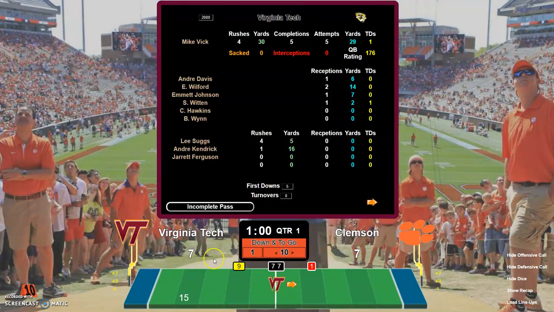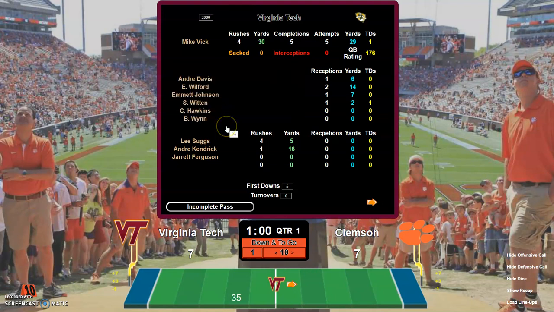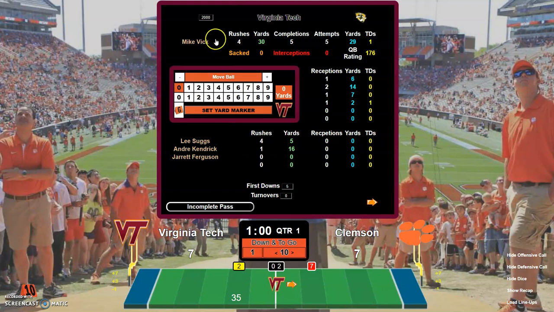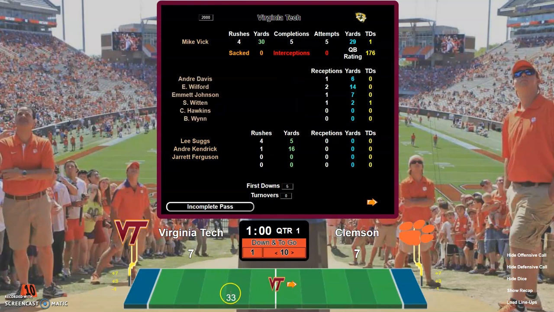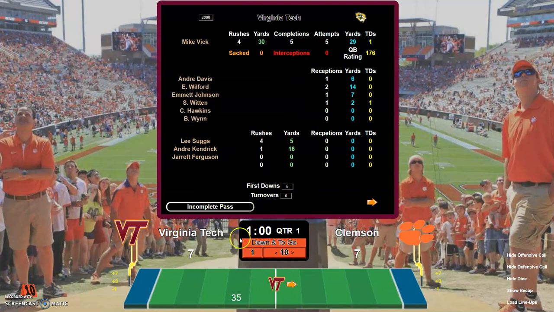So now we can use the move functionality. So if I want to move the ball 20 yards, I just hit the M key, and this is the move functionality, and 20 yards. I can move the ball by hitting the M key again. I can do minus yardage. You can see it'll set it back to the 33, or M key, and I can do plus yardage. So Virginia Tech has the ball 1st and 10 on their 35.